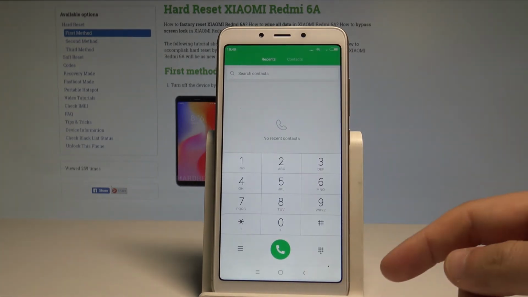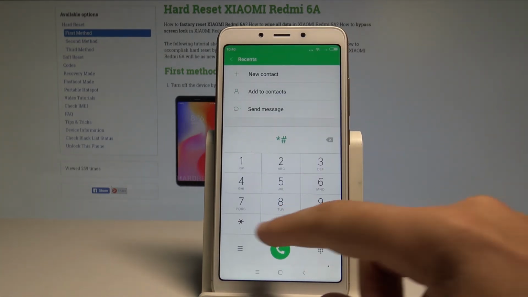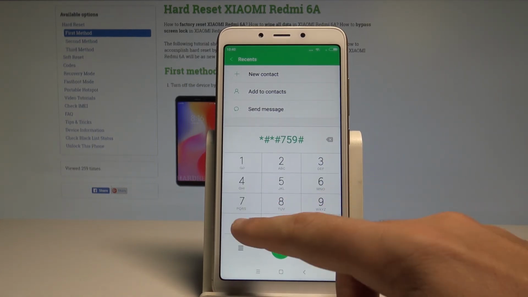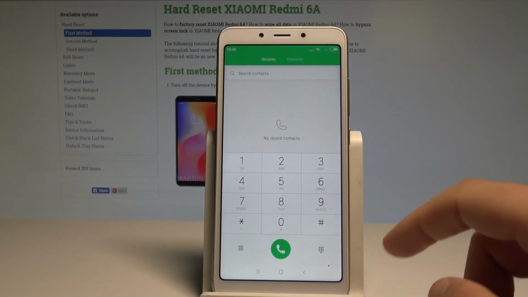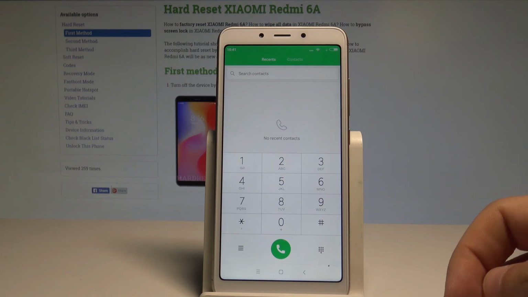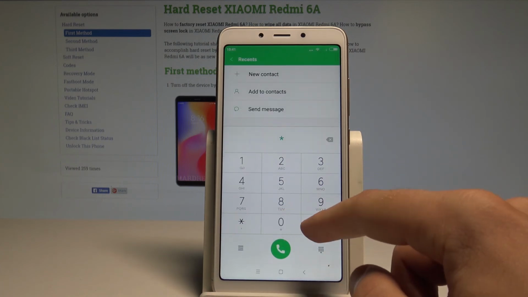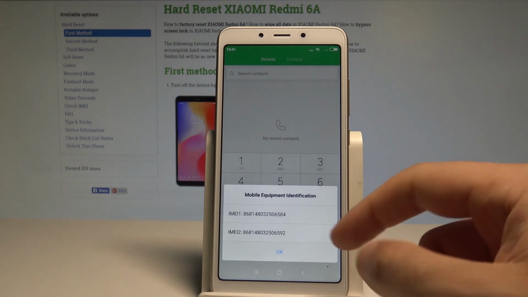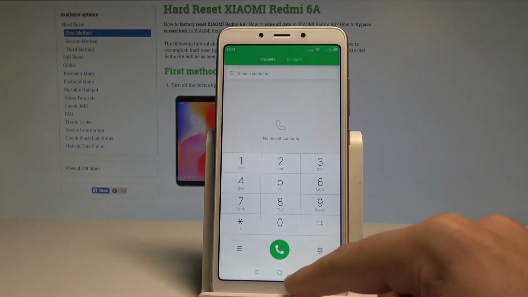So let me enter this code *#*#759#*#*, and sometimes the debug UI menu may pop up. It depends on the version of your device. And at the end, let me show you how to check the IMEI number by using the secret code. So let's use *#06#, and the IMEI number pops up in front of you. Let's tap OK to close it, and basically that's it.